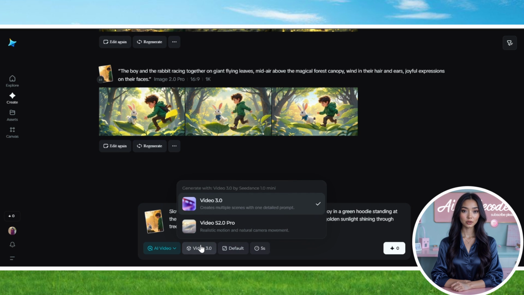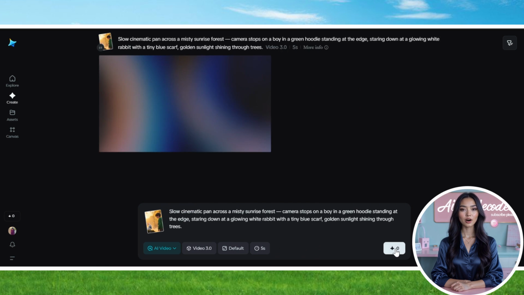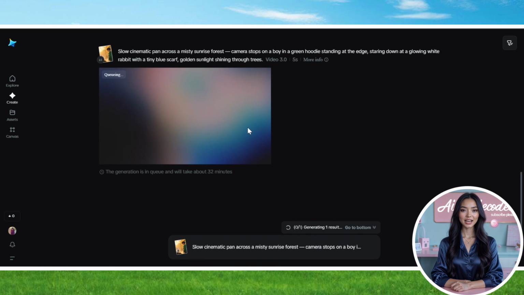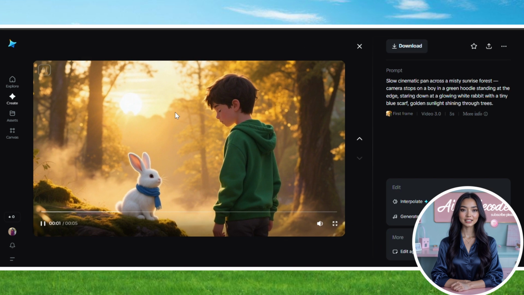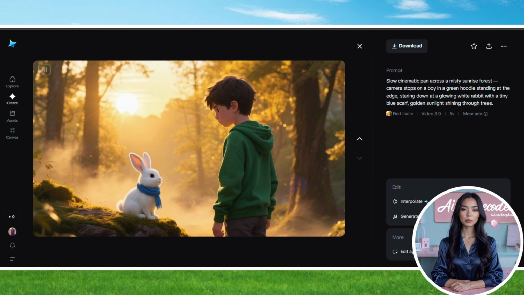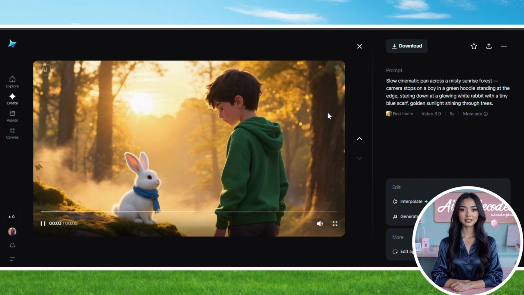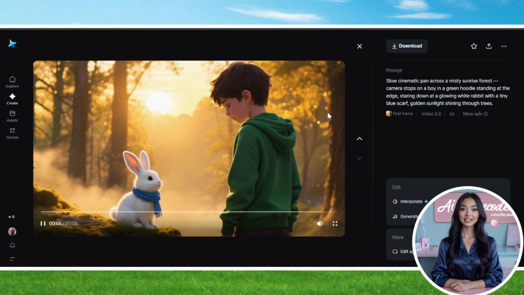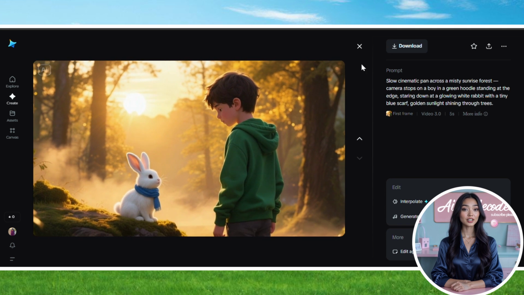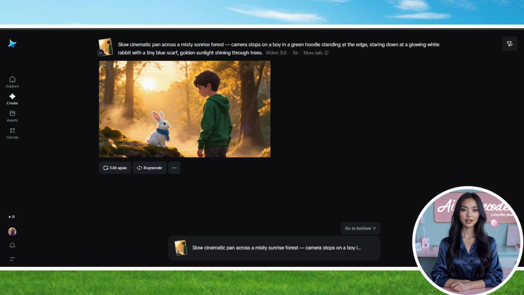Set your video duration. Up to 10 seconds is supported for now. Hit Generate, and in under 60 seconds, your AI-generated animation will be ready. You'll see subtle movements, cinematic camera effects, and dynamic lighting. It almost feels like a scene from an animated film.